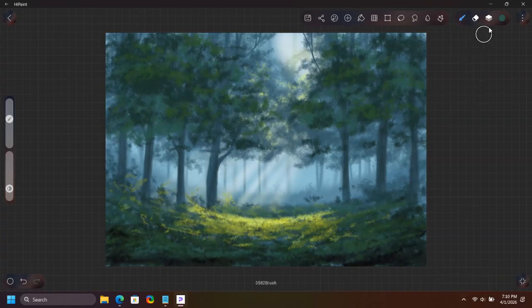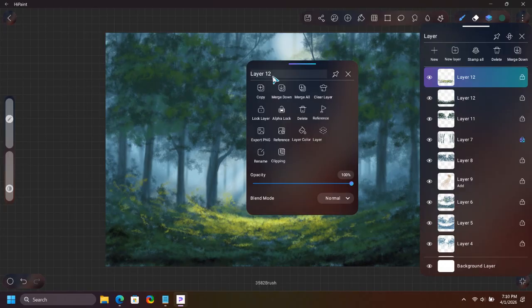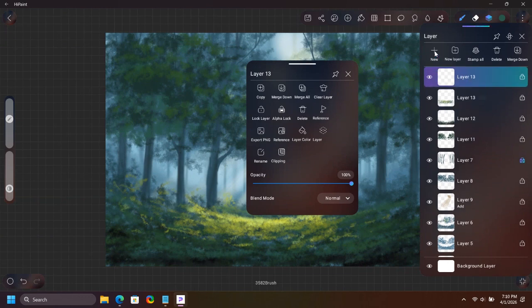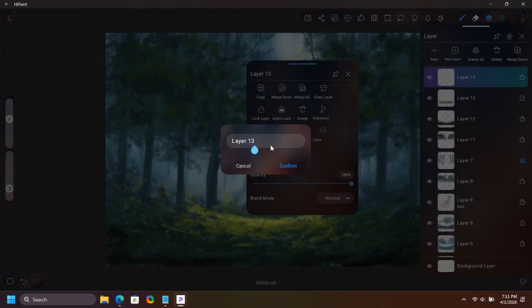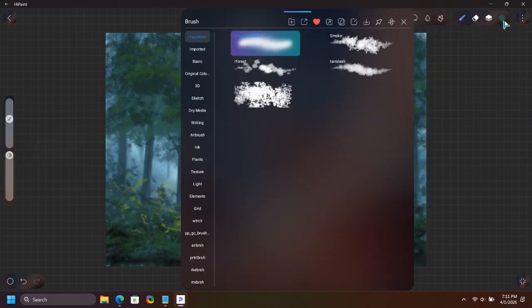Now we can add the 14th layer for the rocks. Make sure to rename those layers so you won't get confused. Use the airbrush, but with 100% opacity, to paint some rocks. We will be using the 10th color from the top row.